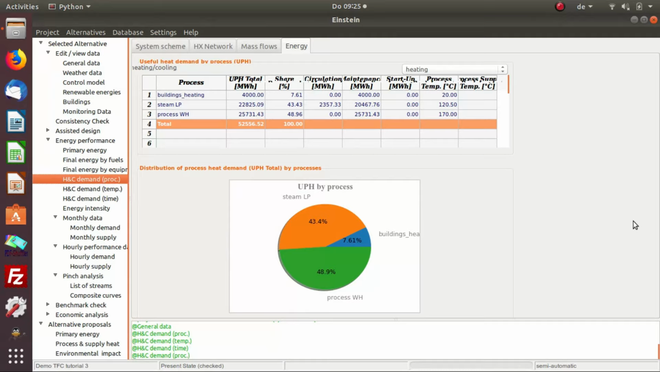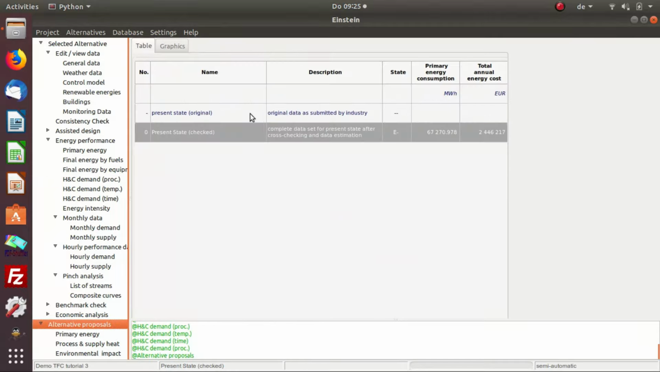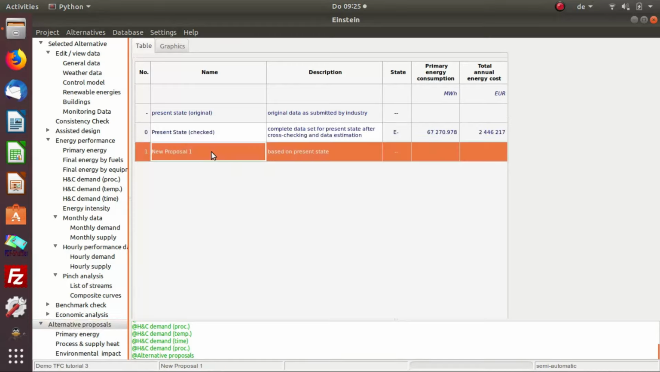First, we want to show you the automatic design of a heat exchanger network. For this purpose, we first have to define a new alternative scenario in our project. You go to Alternative Proposals, right-click and select Generate New Proposal. You can give it a name, for example, HX Auto Design, and a description.